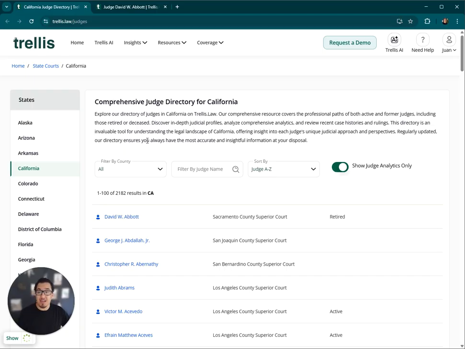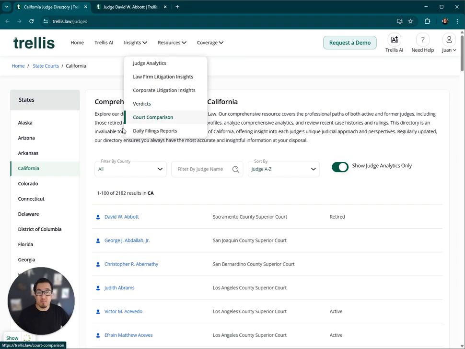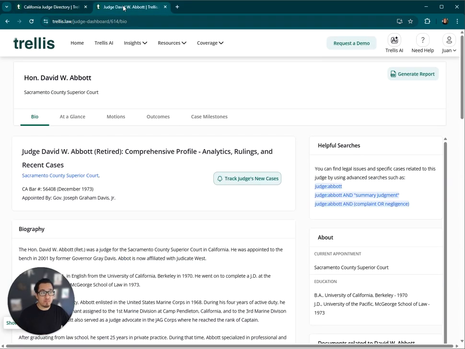For this specific example, we're looking for Honorable David W. Abbott in Sacramento Superior Court. In this very first tab, what we're going to primarily focus on and cover is the biography. This entire page section is going to provide a narrative summary, right? The judge's background, the career path, appointment history, education, any prior legal experiences, and sometimes even articles they've written themselves and external links on the right-hand side, right?